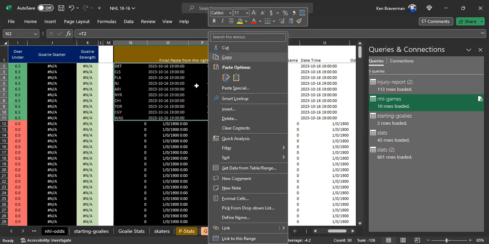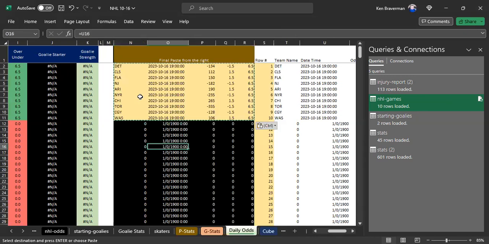Copy this information and paste as values. And see, it turns yellow. The reason why we do this is that if we run all the queries again later in the day, after these games have started, we would lose some of this information because it'll disappear because the games have started, but we don't want to lose it. We want to keep these odds in here for the rest of the day. So that's why we turn this stuff into values.